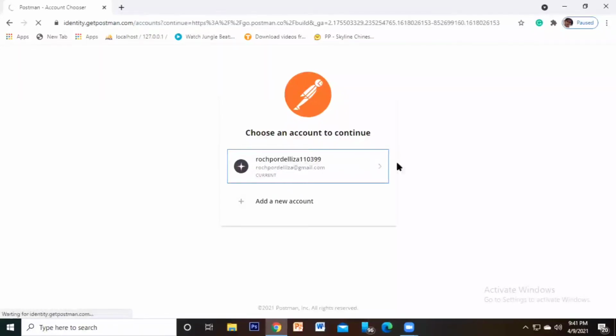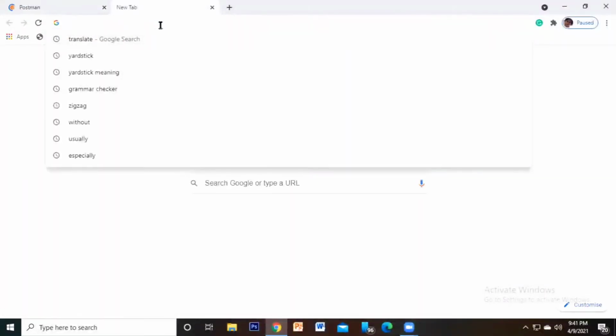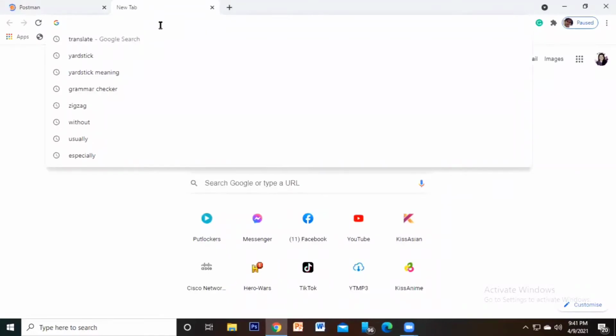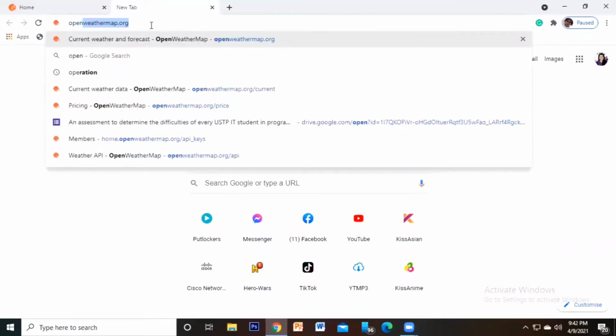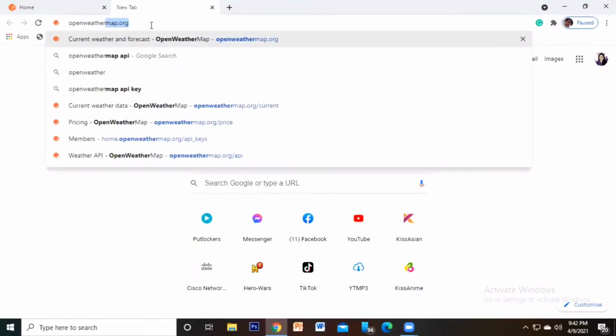So here, while waiting for it to load, we also have to search for a source for the API. Because we want to display the weather of the location for the week, we have to search for a source like openweathermap.org.